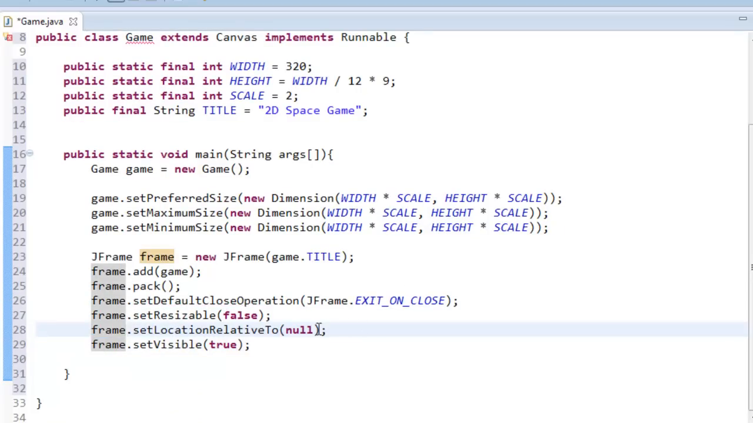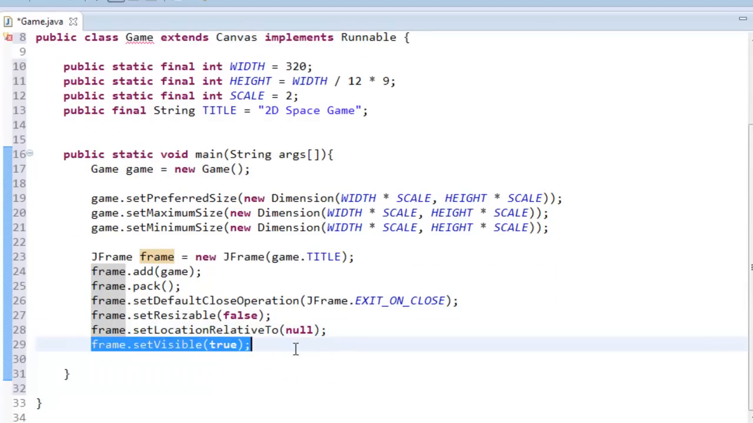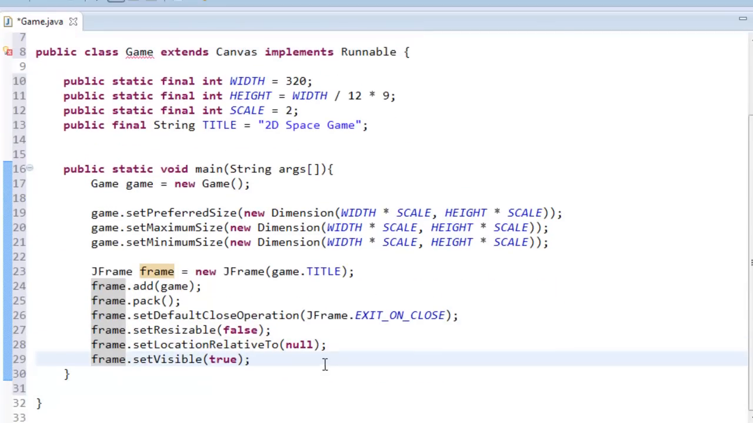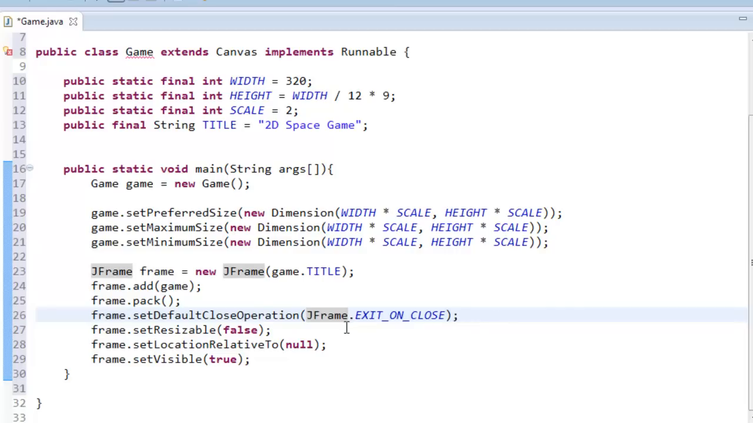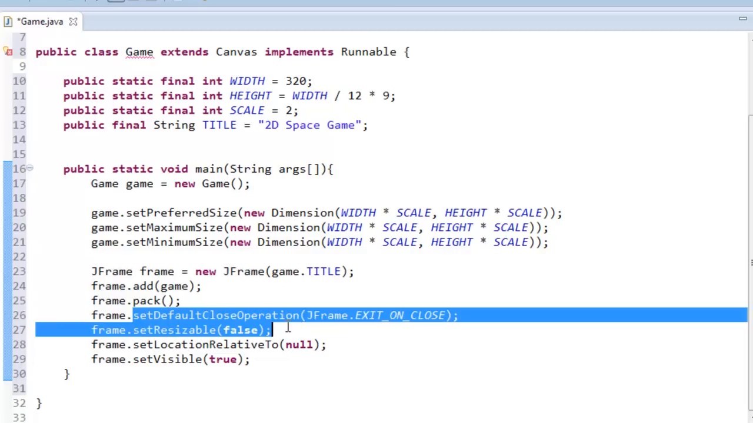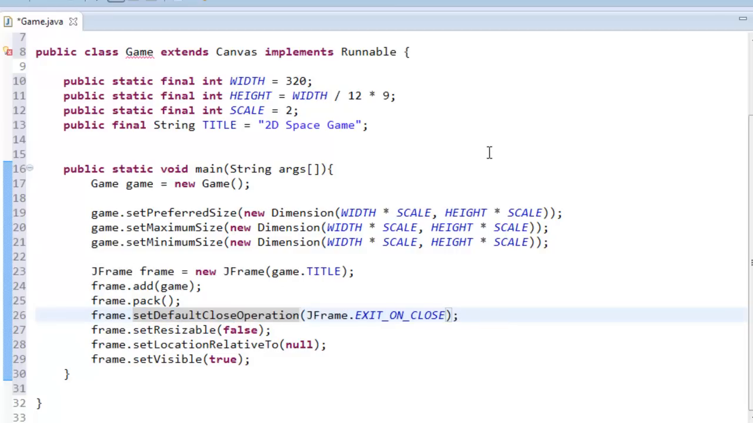SetLocationRelativeTo null basically sets that to null, so it's not actually going to go through the method of setting the location relative. It's not going to set the location, is what we're doing there. It's setting this visible, obviously. Frame.setResizable means you can't resize it. SetDefaultCloseOperation takes an int, this is actually an integer, and that allows our X button to work, basically.